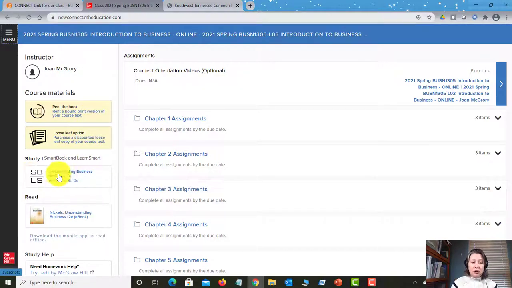You also see a link to the book, right? You see that over here. I'm sorry, down here. You see this? This is a link to just the book. But your assignments are all integrated in to this system, to the Connect system, including your book. The assignments are integrated with the book.